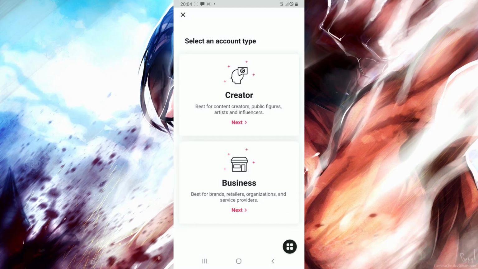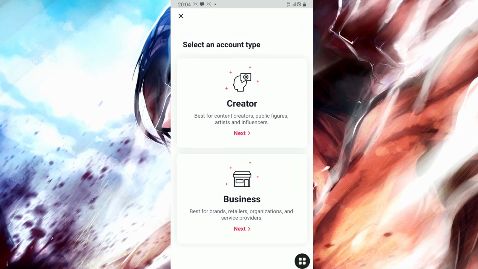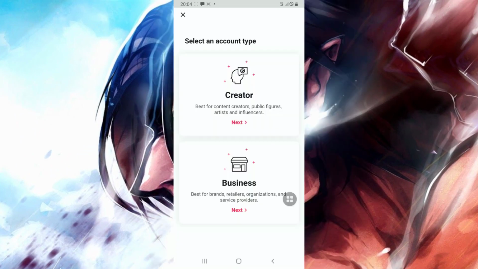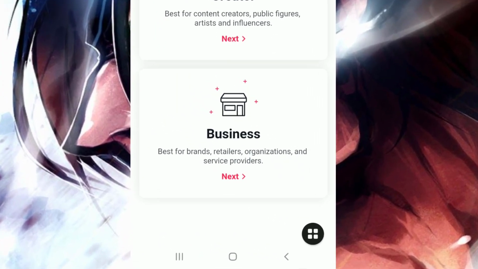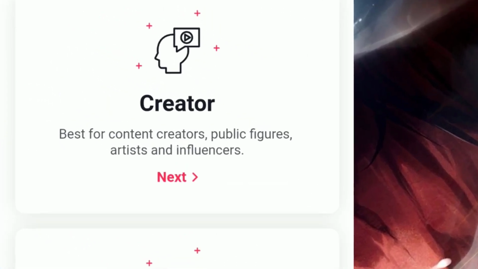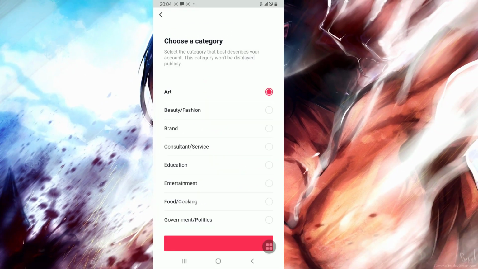Then after getting this result, you will be given a chance to either make it a creator channel or a business account. So if you are a creator who makes creative content, simply choose creator, and if you are a business creator, simply choose business account for it. So for us let's choose creator, then go on next.